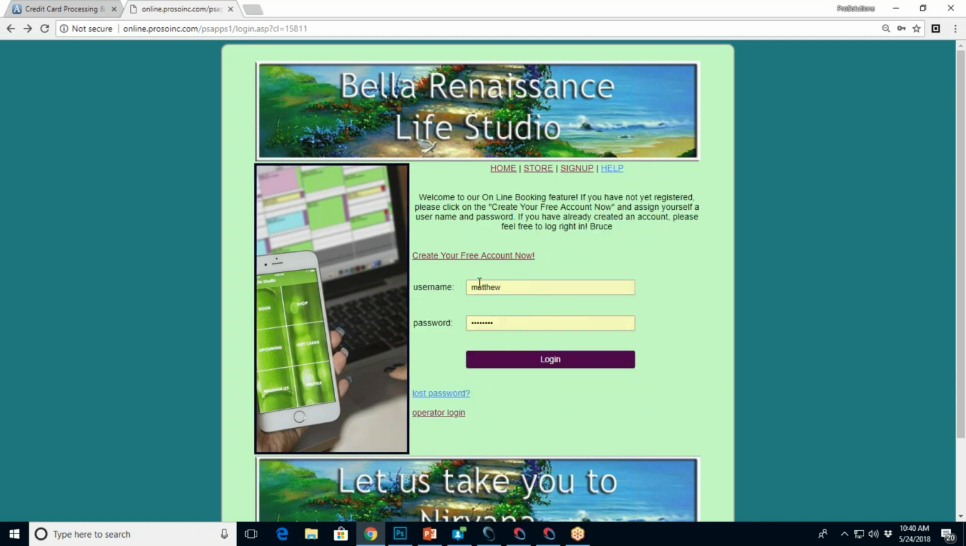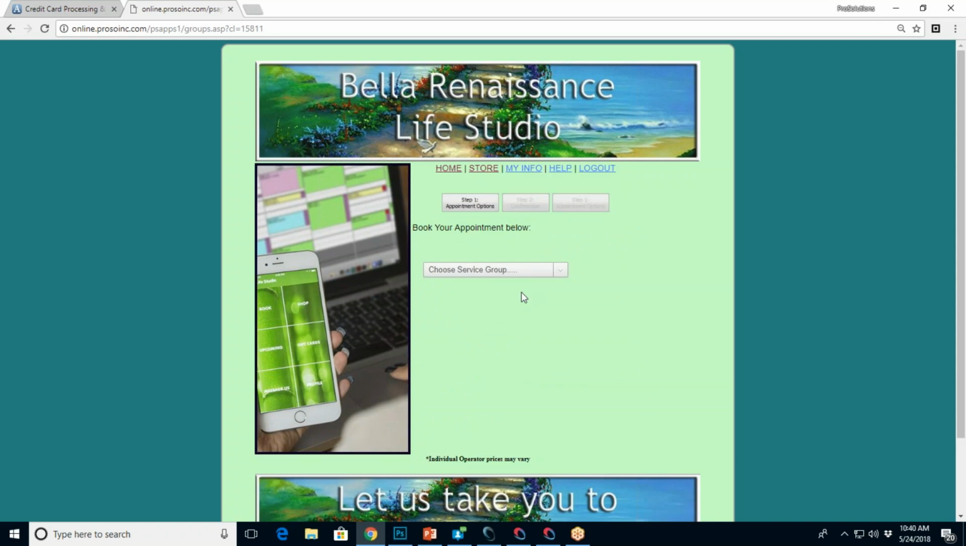Okay. Now let's see how it works when you actually book it. So I've got my username and password in here. So I go to log in, and now it asks me to choose from the groups that Bruce has said are available. Notice down here it says individual operator prices may vary. And I'm going to click on facial. So this is the group I'm interested in, a facial. Now I get to choose from the list of services within that group that I allow to be booked online. So maybe I want to do a collagen facial. So I choose collagen facial. Then I am given a list of operators that I can choose from.